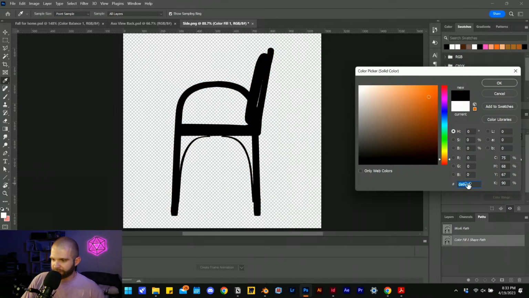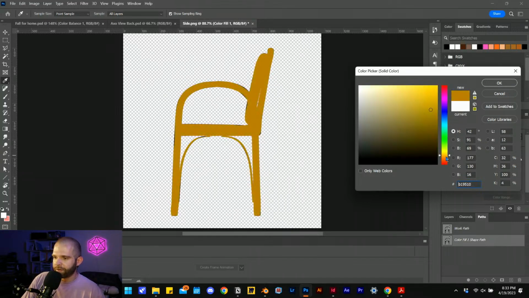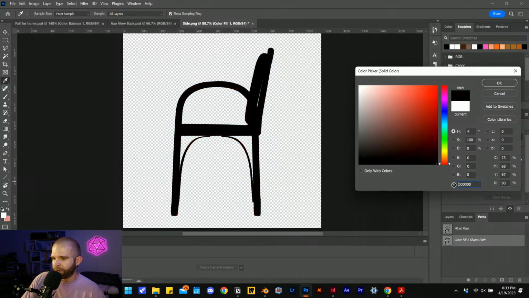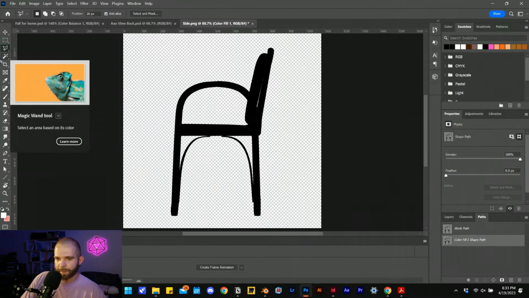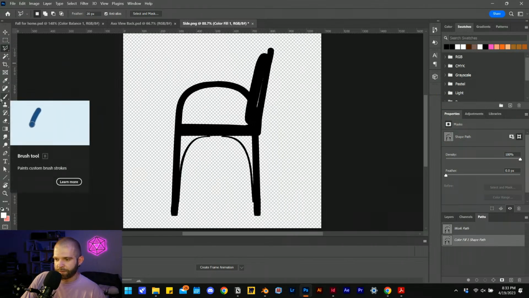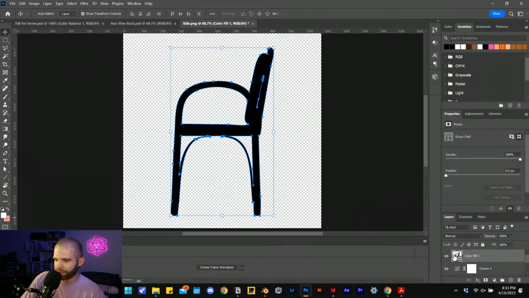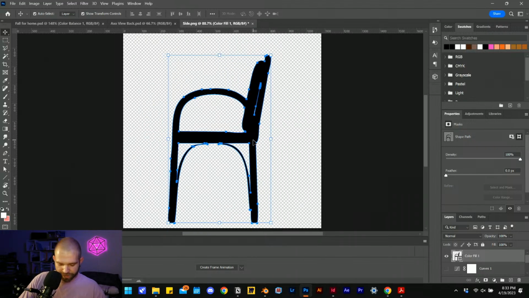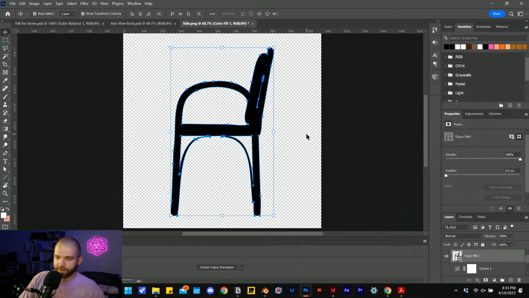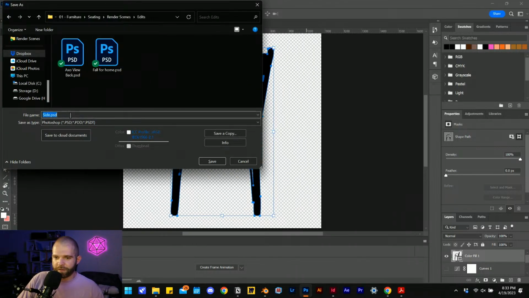I think I might still have that. Nope, I thought I still had the hex code pasted in, but we'll just keep it black. And with that, we have basically a vector layer right here, a shape object. So if I turn off the rendering, I turn off my adjustments, we just have this shape layer, a vector of the chair. So I can save, go into edit, and I can do side vector.